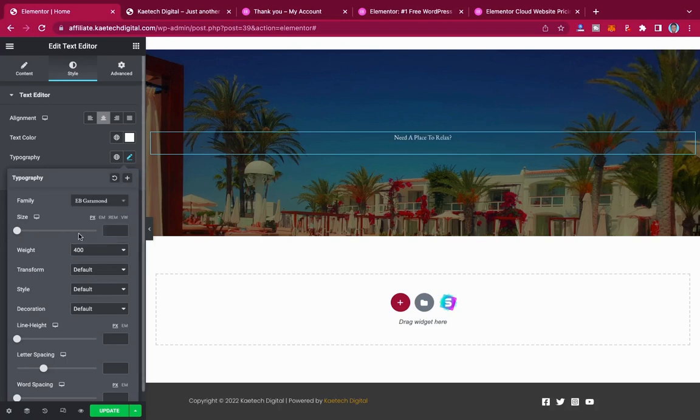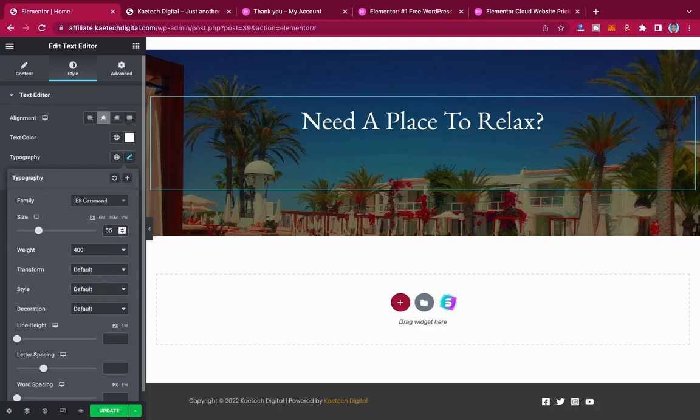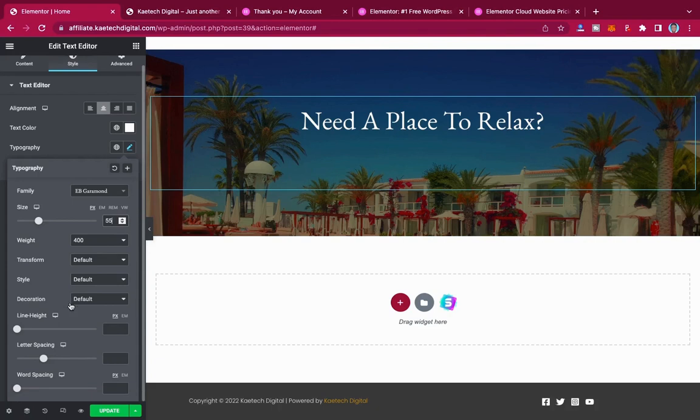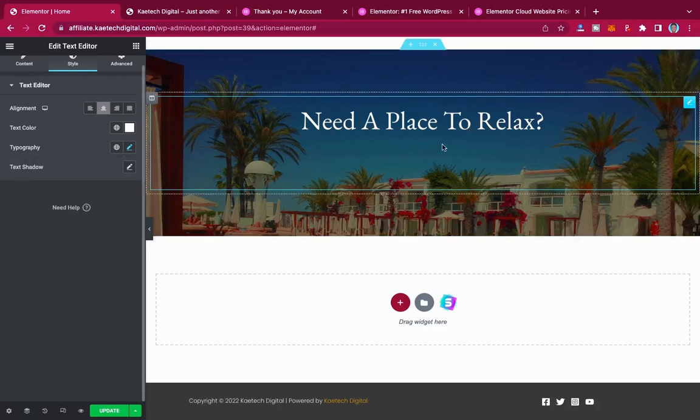Okay, I want to choose this one, and then for the text size, maybe 50 or 55. Okay, 55. Now don't worry about the space over here, we'll fix it. Since we have 55 as the text size, now we are done. Need a place to relax.